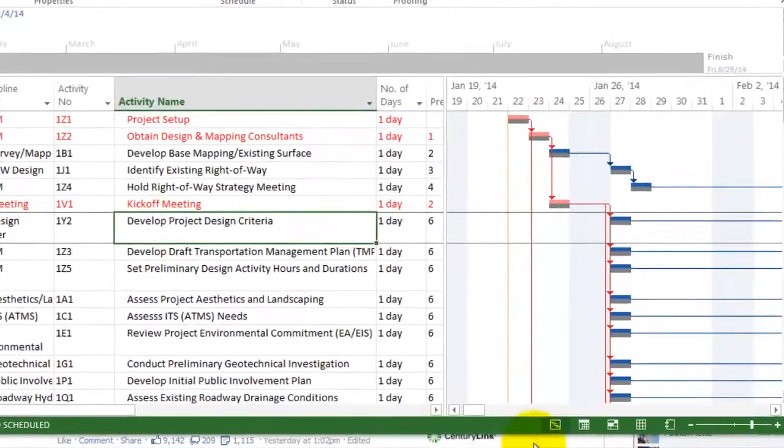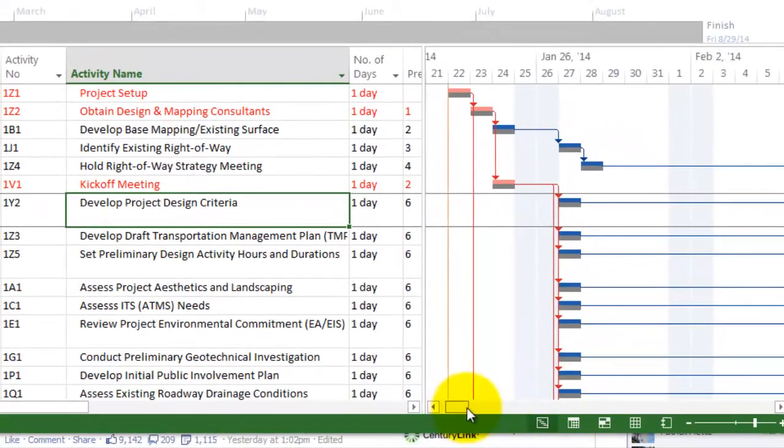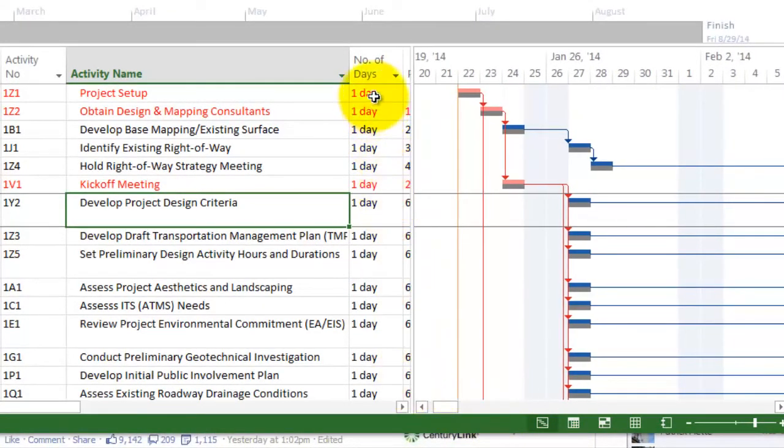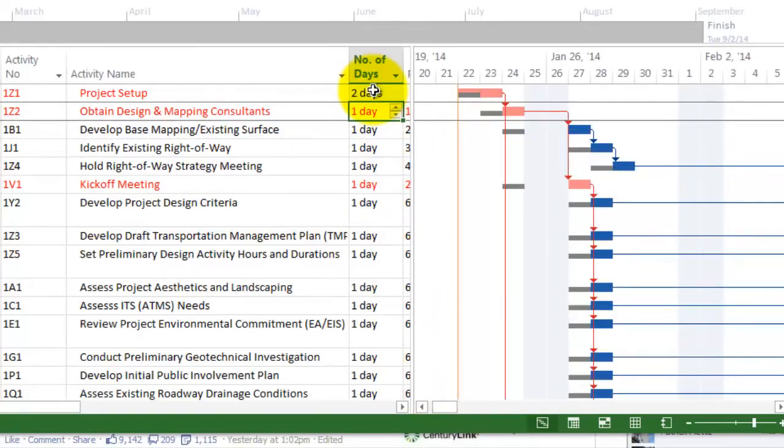The baseline appears in the Gantt chart as gray small lines below each task. As the project is updated, the baseline does not move, whereas the actual schedule will.